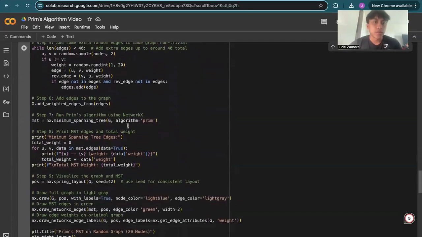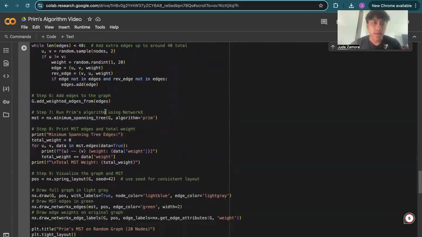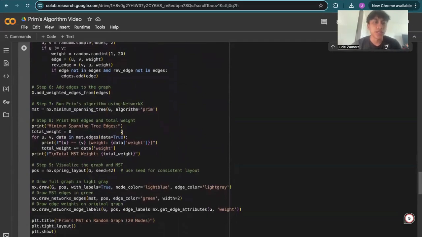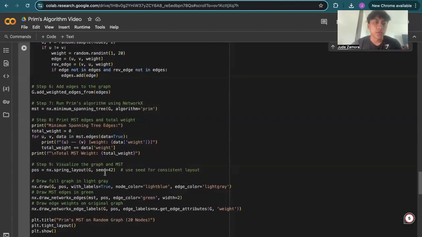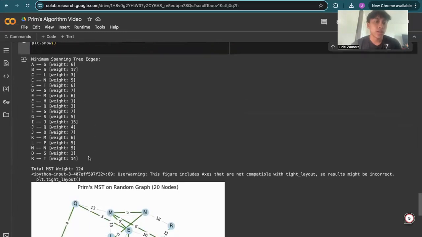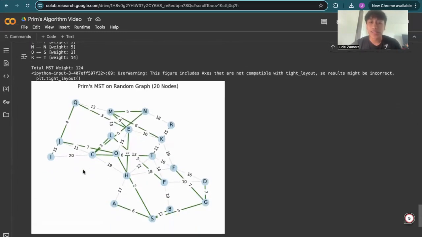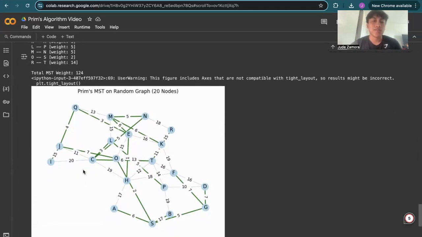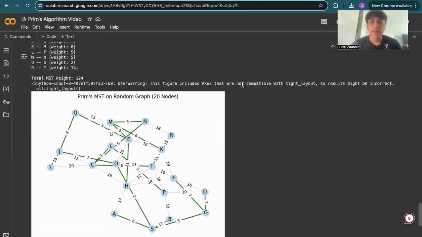And once we run all that using Prim's algorithm using NetworkX as well, we would print the edges, the total weights, and this right here is to visualize it. And we would get essentially the same result, just more nodes, more edges, and consequently more weights as well. And we would get this spanning tree. It's very chaotic, as a 20 element spanning tree would be. And the weight, of course, is up here as well.